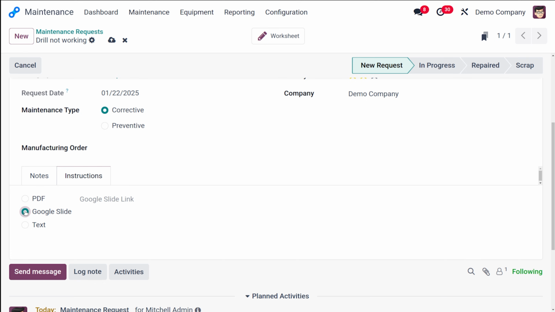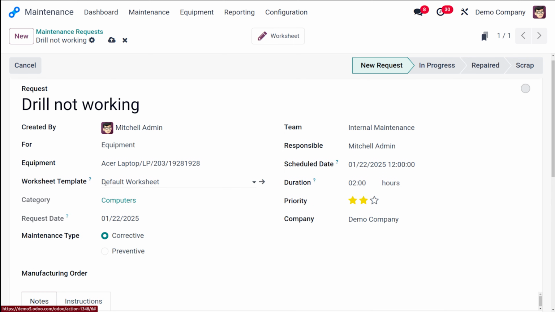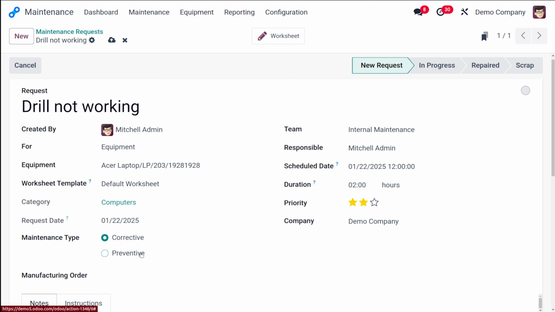And then you have a Google slide. So after selecting the option, a text entry field will appear. So there you can enter the slides link. And next you have the text. So after selecting that option, a text entry field will appear where you can enter the instructions. So any instructions can be entered over here. So that's how you can create a maintenance request.